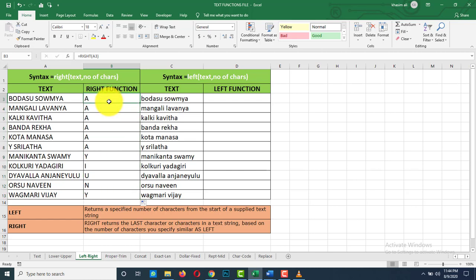With the right function you have one more argument, that is the number of characters. It decides how many characters are to be displayed. For example, if you write comma 2, it displays 2 characters. If you write 3, it displays 3 characters.